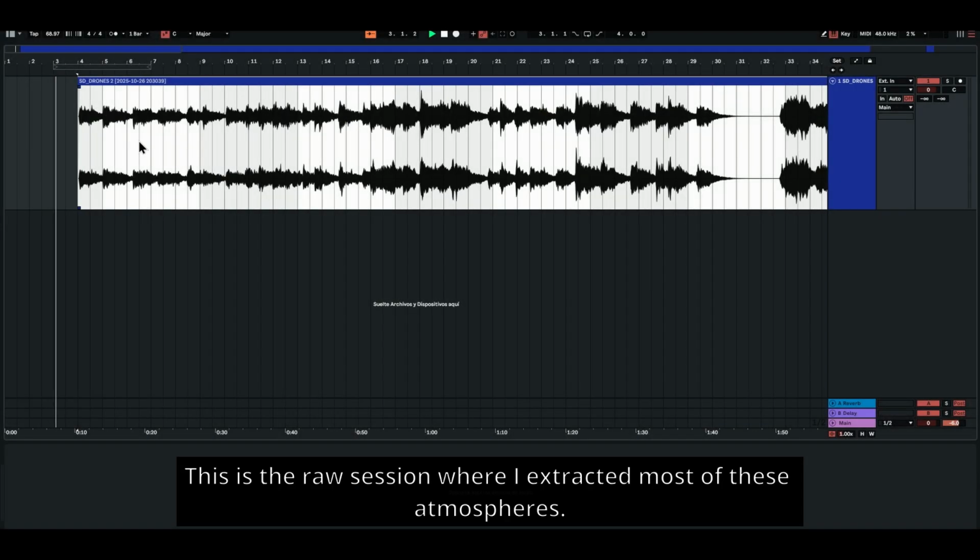This is the raw session, where I extracted most of these atmospheres.